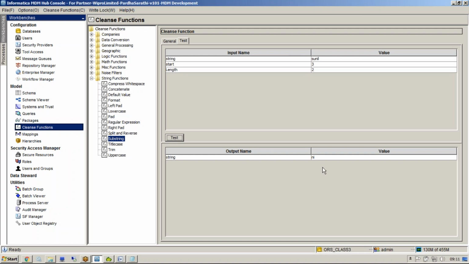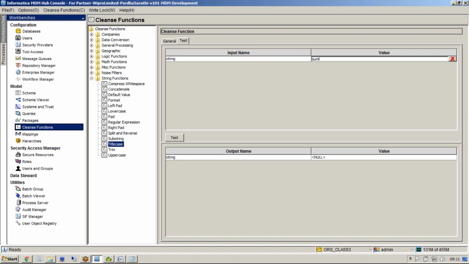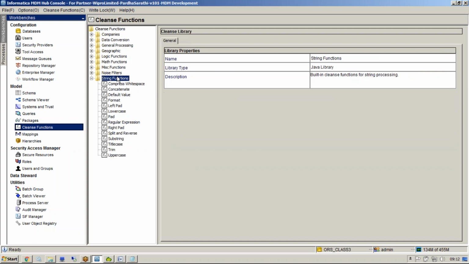Okay, let's say I need UNI. Then the second character, third, UNI. You can test it, then it will be clear. Then the title case, this is nothing but init caps. So Sunil Mohanty, test it. So S capital, M capital, that's called init cap. Trim, uppercase, we've already seen that. So these are all the string functions that are there, right?